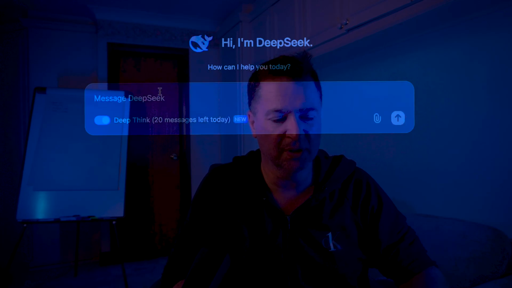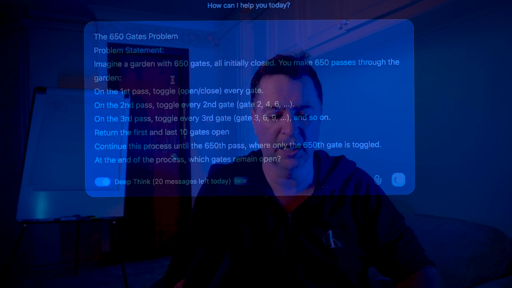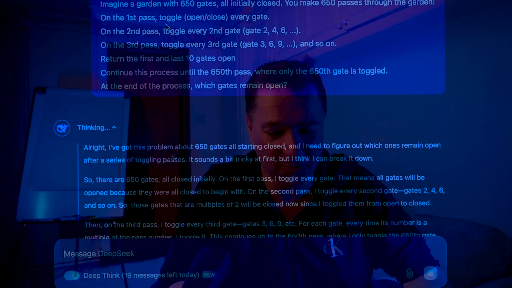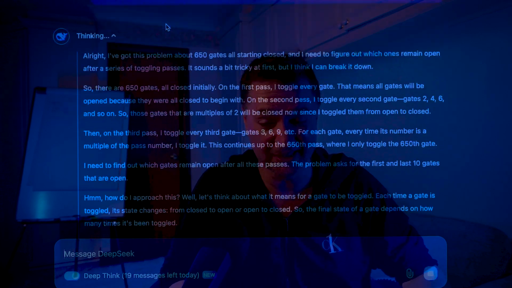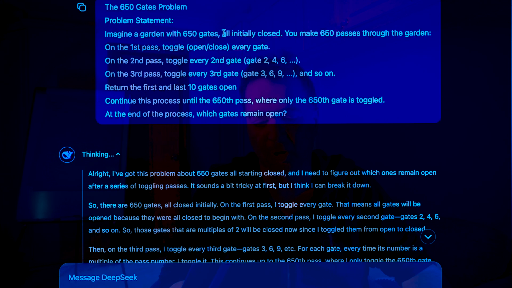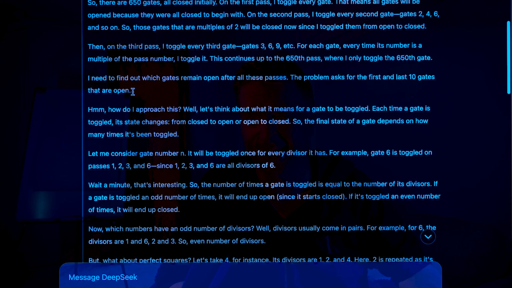And then probably the last one that I'm going to try here is a thing which is traditionally called the 100 doors problem, but I've renamed it to the 650 gates problem just to try and fool it a little bit. The idea is you've got a garden with 650 gates, all closed. You make 650 passes through the garden, and on every pass, you toggle open or close the gate, etc. You continue through this process till the 650th pass, and then I'm going to ask it which gates remain open. And I only want the first and last 10 gates.